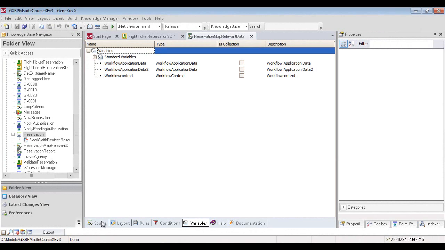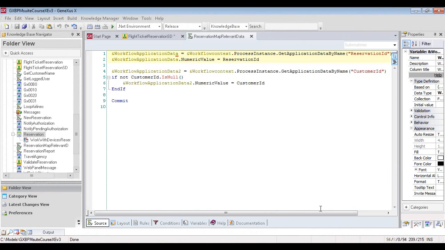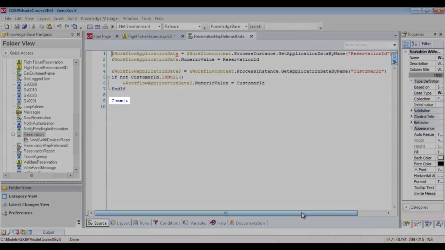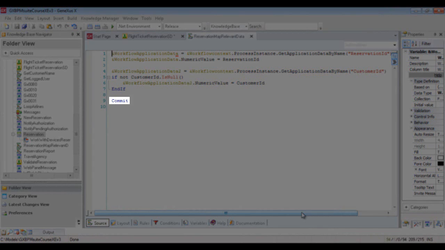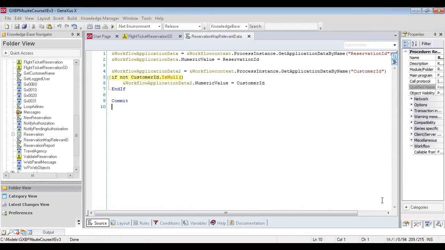And in the source, using the Workflow API, we obtain the relevant data reservation ID by its name and associate it to the reservation ID attribute we received by parameter. We do the same with relevant data customer ID and the customer ID attribute. We must not forget to include the commit when working with workflow data types. As we ask for the isNull value of customer ID, we can see that we added the following rule to the reservation transaction.